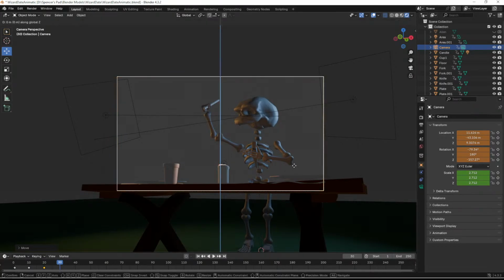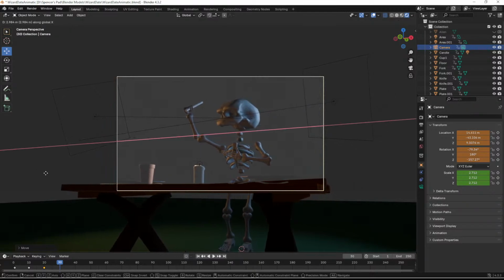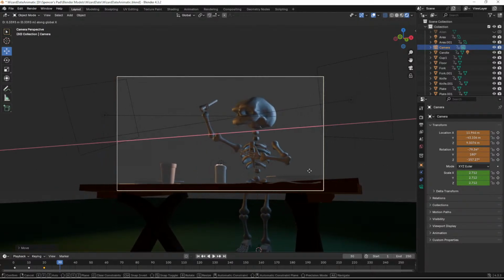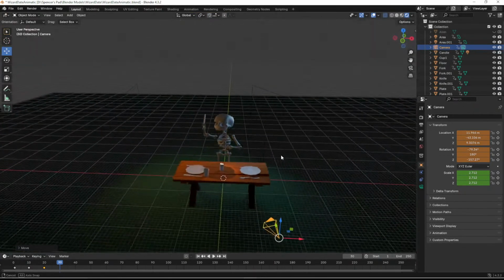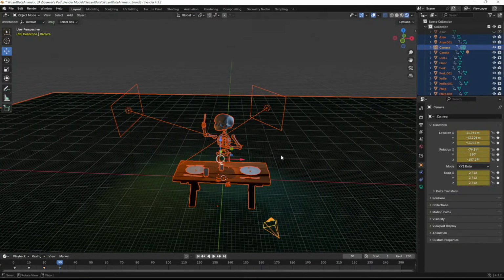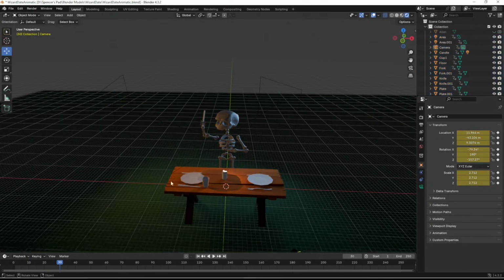Maybe GX. Bring this over here. I think I want the character to be like in the corner here. I like that. Okay, let's go. Yeah, I like that. All with A, keyframe with I. Check it out. Progress. All right.